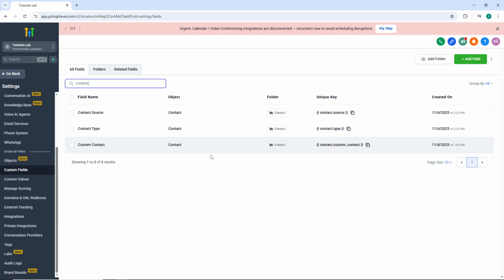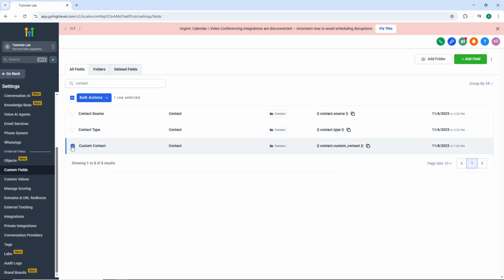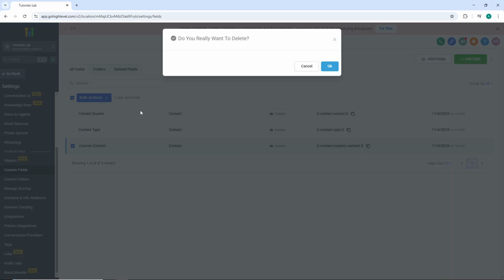Once you've located the field you want to remove, you'll see a few icons next to it. If you simply need to make adjustments, click the pencil icon to edit the field's properties. However, if you're ready to remove it completely, click the trash can icon or the delete option next to that field. This action initiates the deletion process.